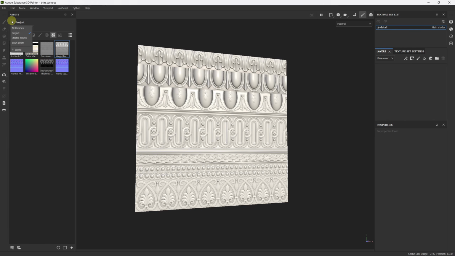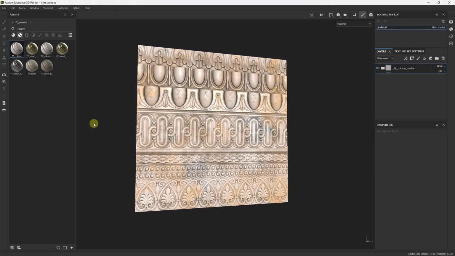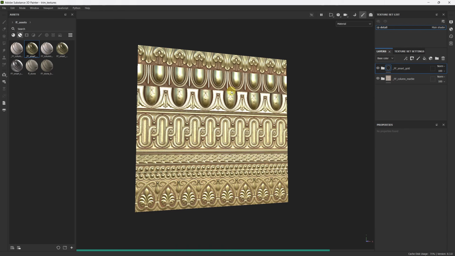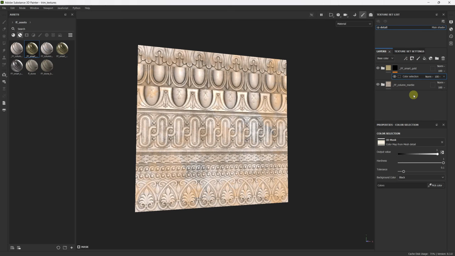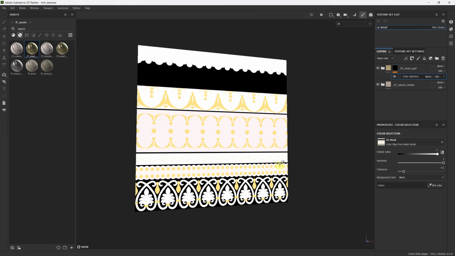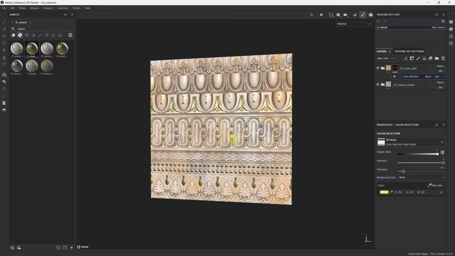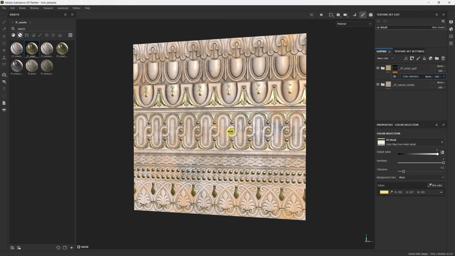Now back to the library, I'm going to select my base marble material and apply it to the mesh. I'm going as well to take my gold painted material and place it on top. I will then add a black mask and in the sublayer a color selection tool. With a color picker from the ID map, I'm going to select this yellow color, and now everything is ready to be exported back into Blender.